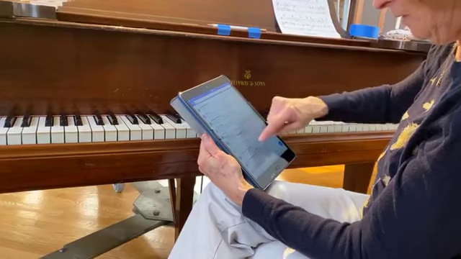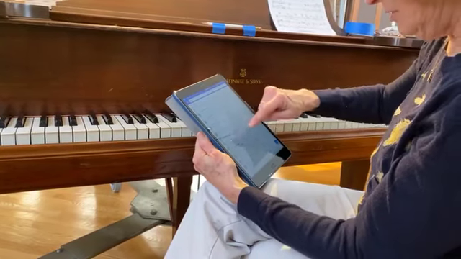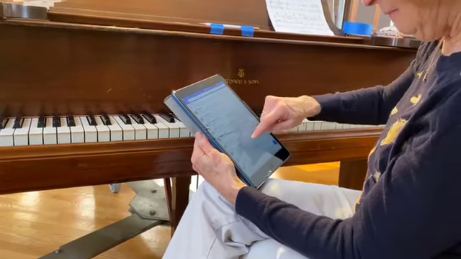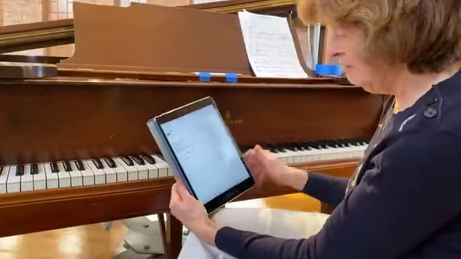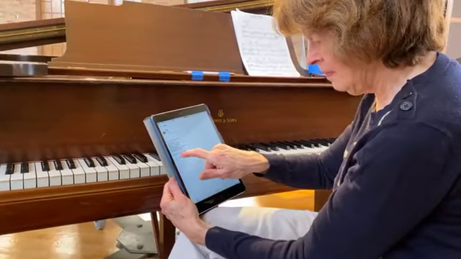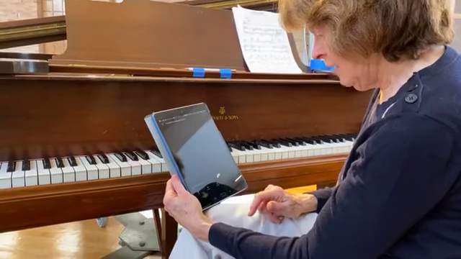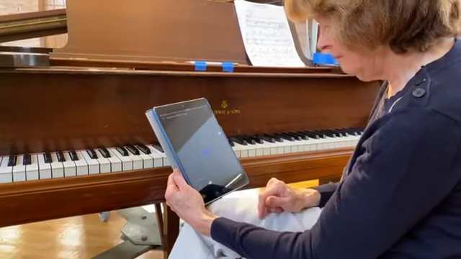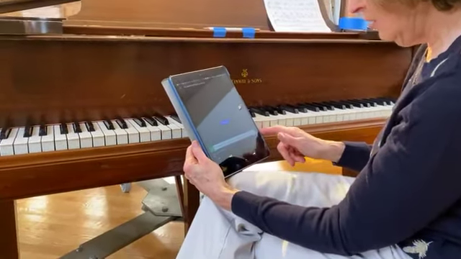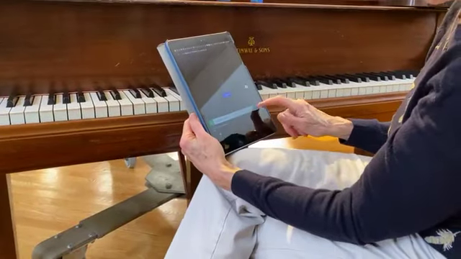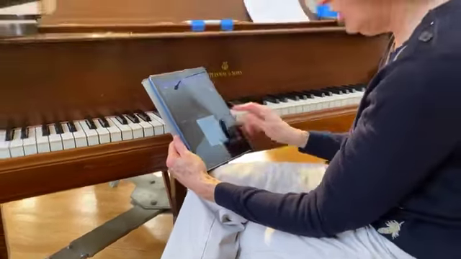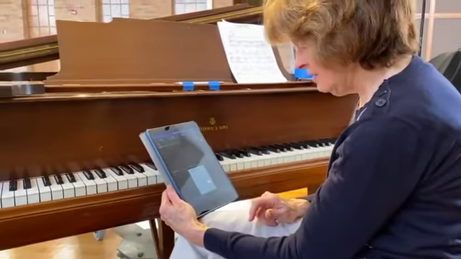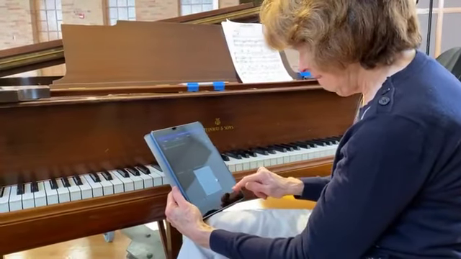So I sent myself a PDF of a piece. There it is right there. So what I can do is open it, downloading it. I'm going to open it, and it automatically goes to my Mobile Sheets Pro. Wow. So there it is. So that's what I was asking, how do you get them?